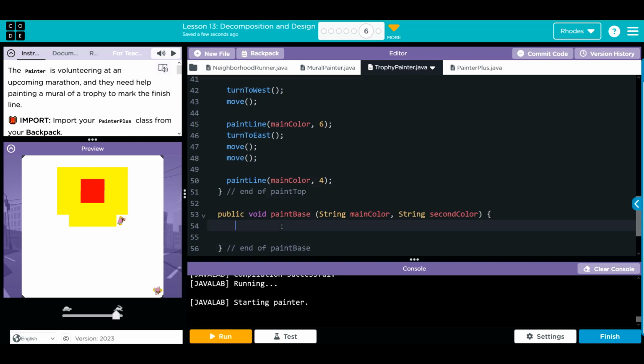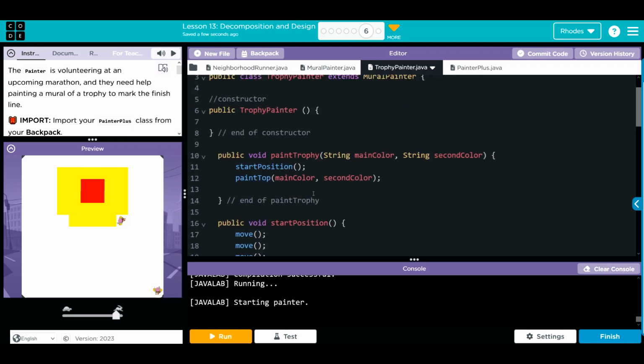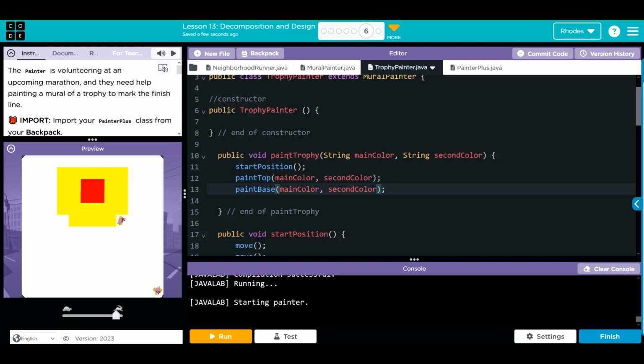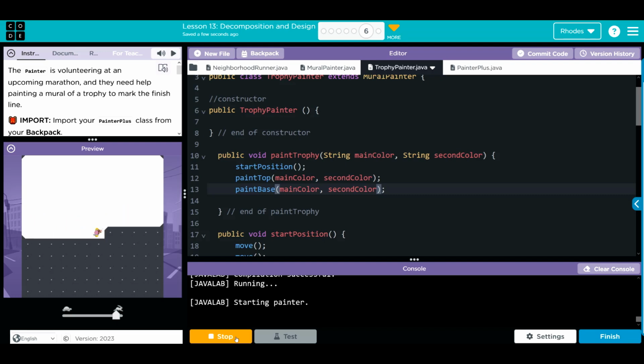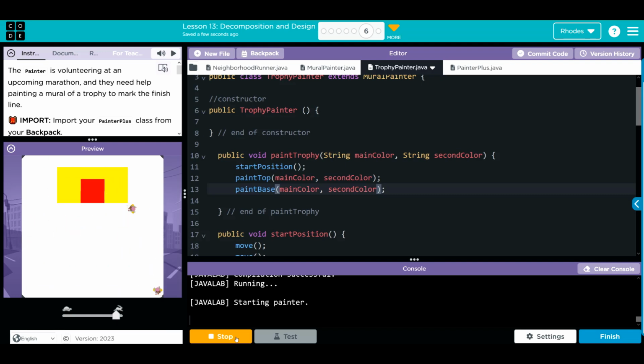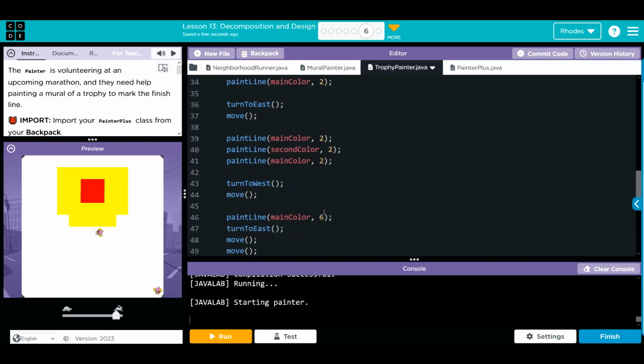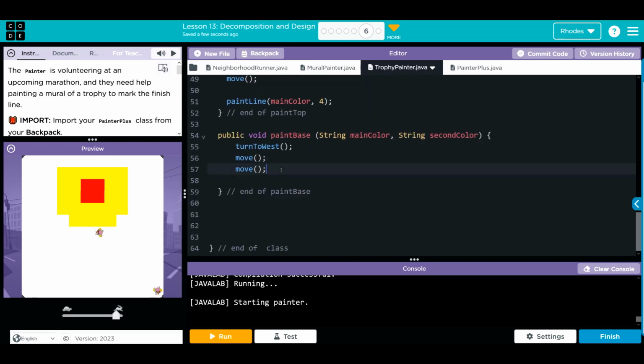In here, what do we need to do? Well, we're already at the line right here. Let's go ahead and add our paint base method to our main method here. So if we go up to our paint trophy, we can now do paint base. It's going to have the same 2 parameters. We're still calling that paint trophy method. So all I have to do is hit run. We should get right over to here. Oh, let's see if we're right. Look where we're at. All we got to do is just add some more color. Let's go find the method we were working at. It is our paint base.